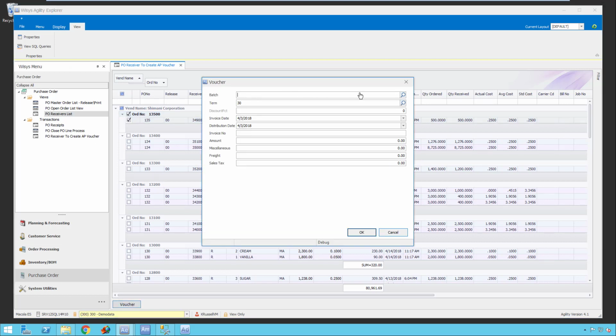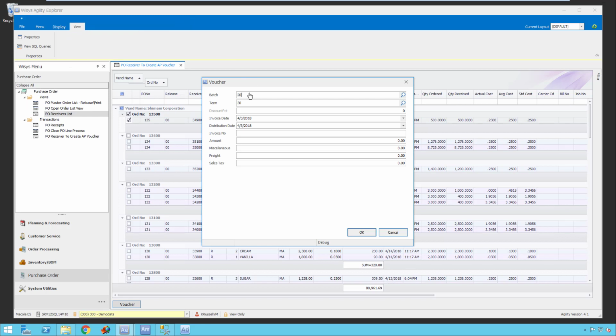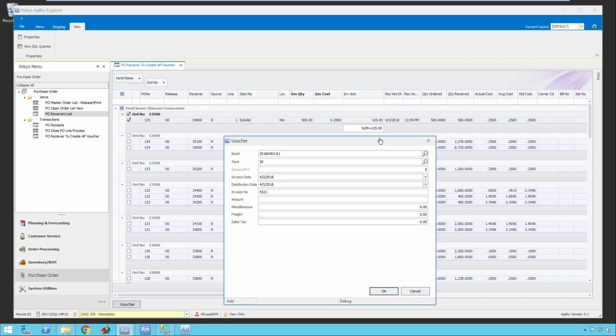It's going to pop up and ask me for a batch number, and I can look up existing batch numbers if I have them, or I can create a new batch number. So if I want a new batch number, what is my terms code, and then what's my invoice date, my distribution date, what is my invoice number. I can put my invoice number in, and the amount of the invoice. I don't have one in front of me, but we're going to say it's 125, which just happens to match.